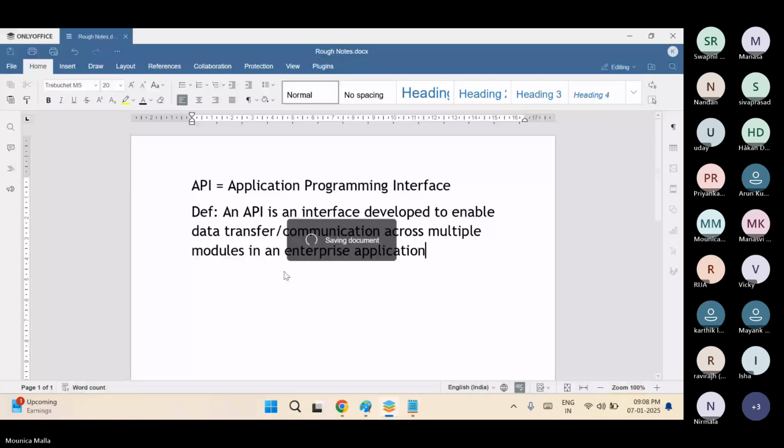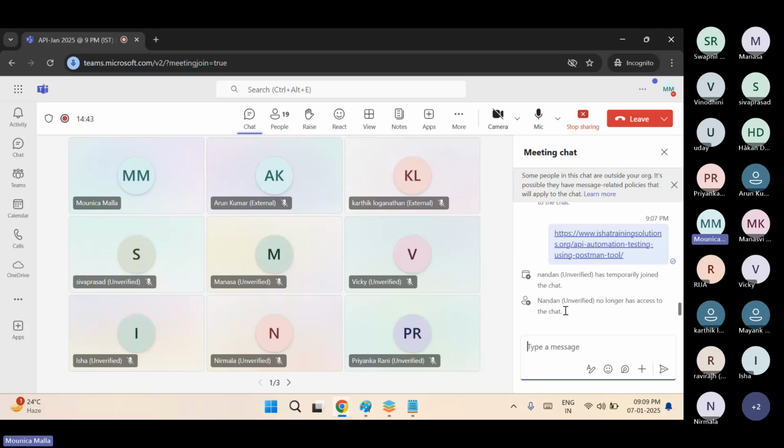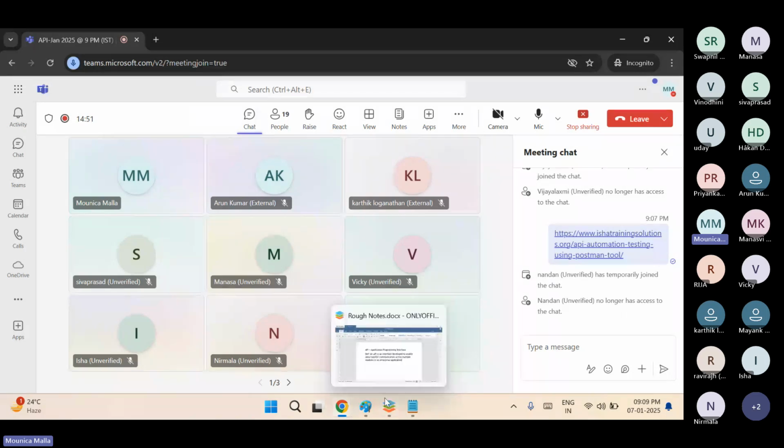So the purpose of an API is to enable data communication or data transfer between multiple modules which are present in a software. Now let's try to prove it with an example. All of us are pretty much familiar with the e-commerce applications that we see on a daily basis, right? So let's take Amazon as an example.